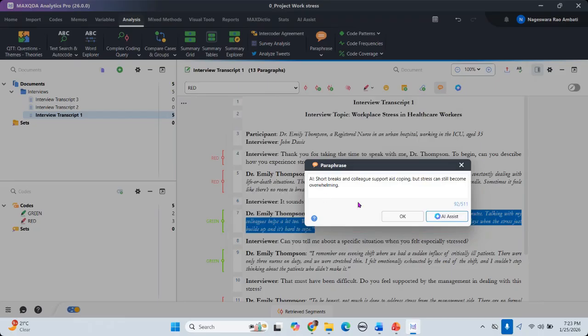Short breaks and colleagues' support aid coping, but stress can still become more overwhelming.